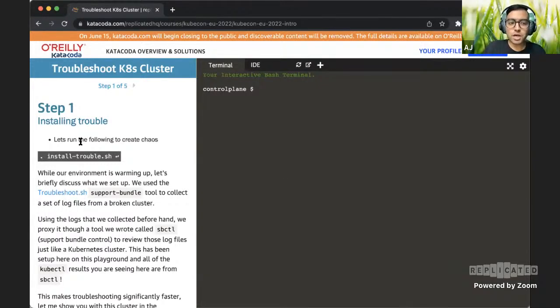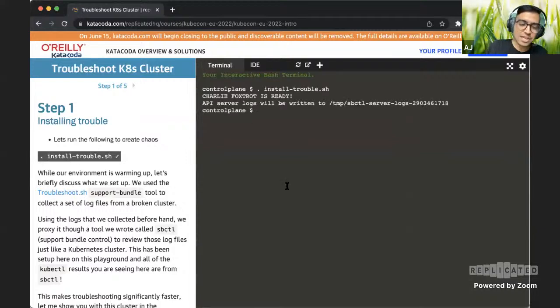All right, so go ahead and click on the script install troubleshoot.sh. You'll see an output there. If you see Charlie Foxtrot is red, it means everything is good to go and the cluster is now officially broken, let's say, right?